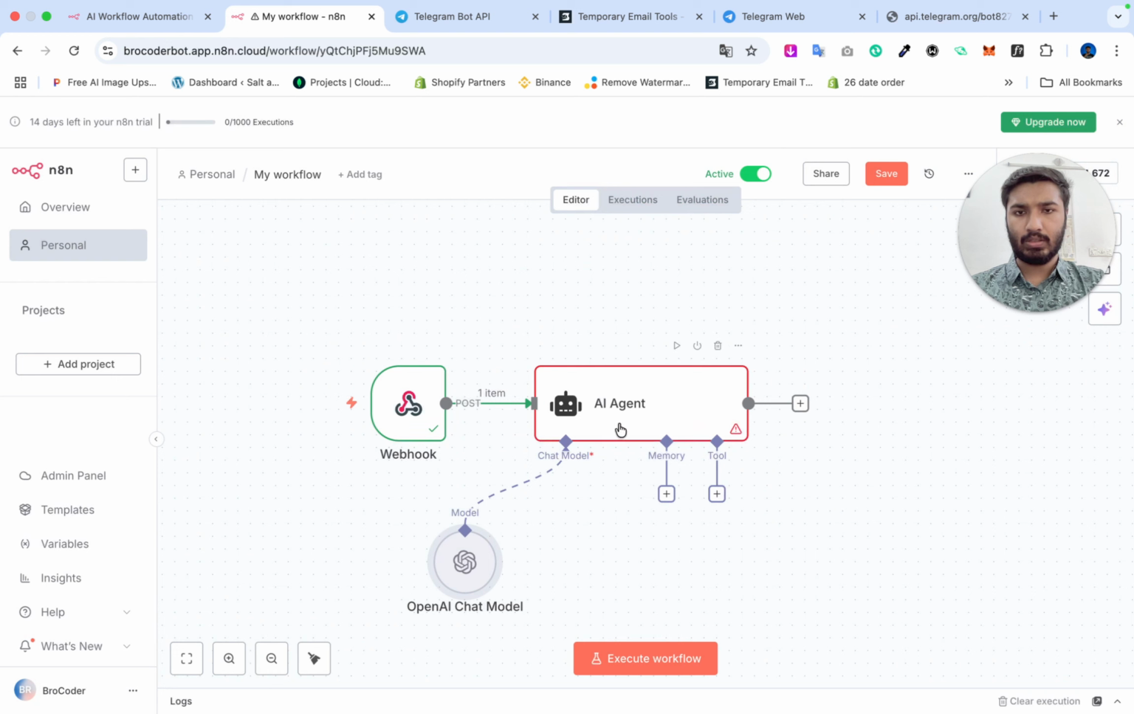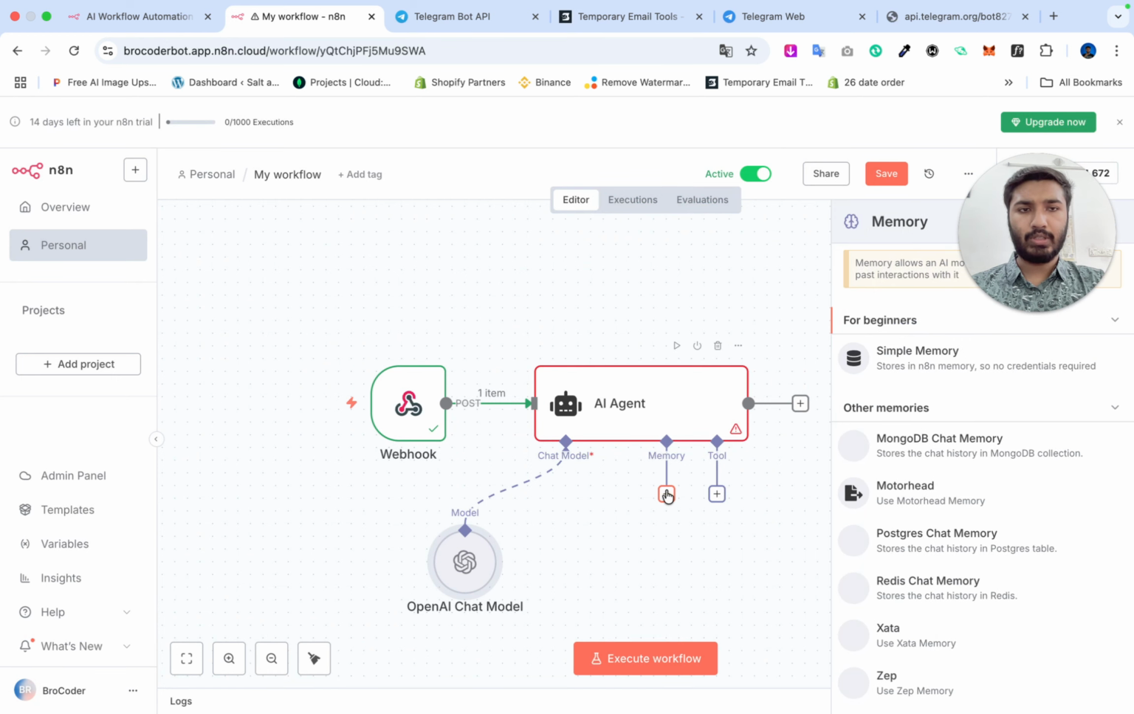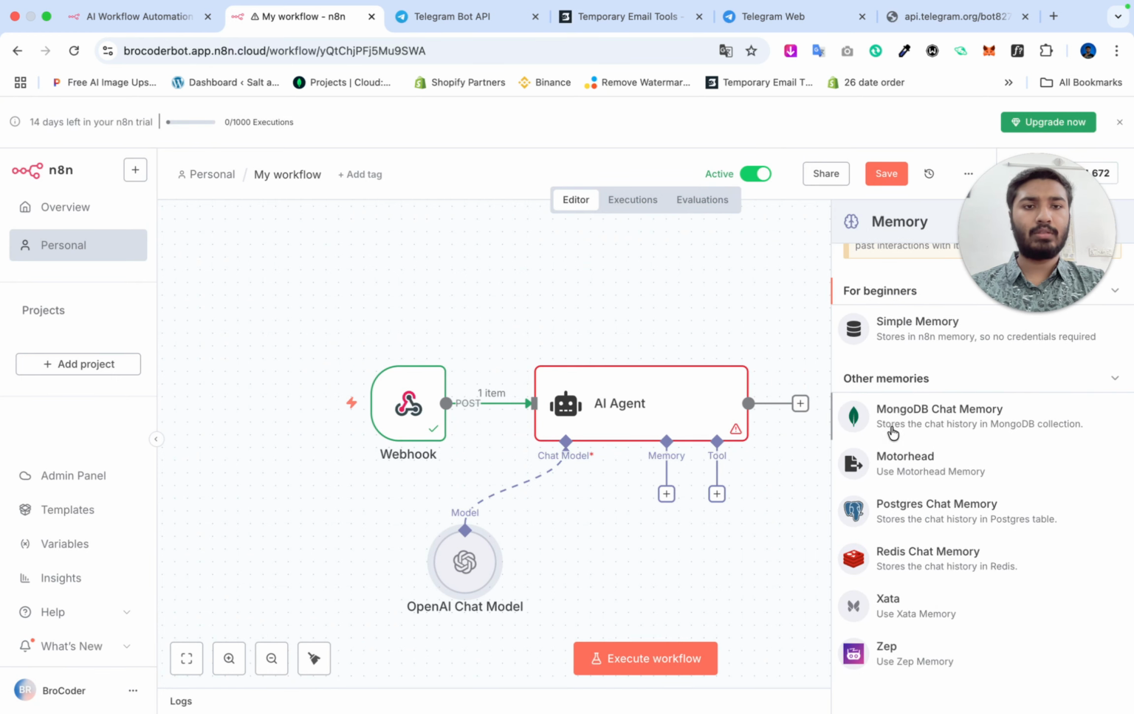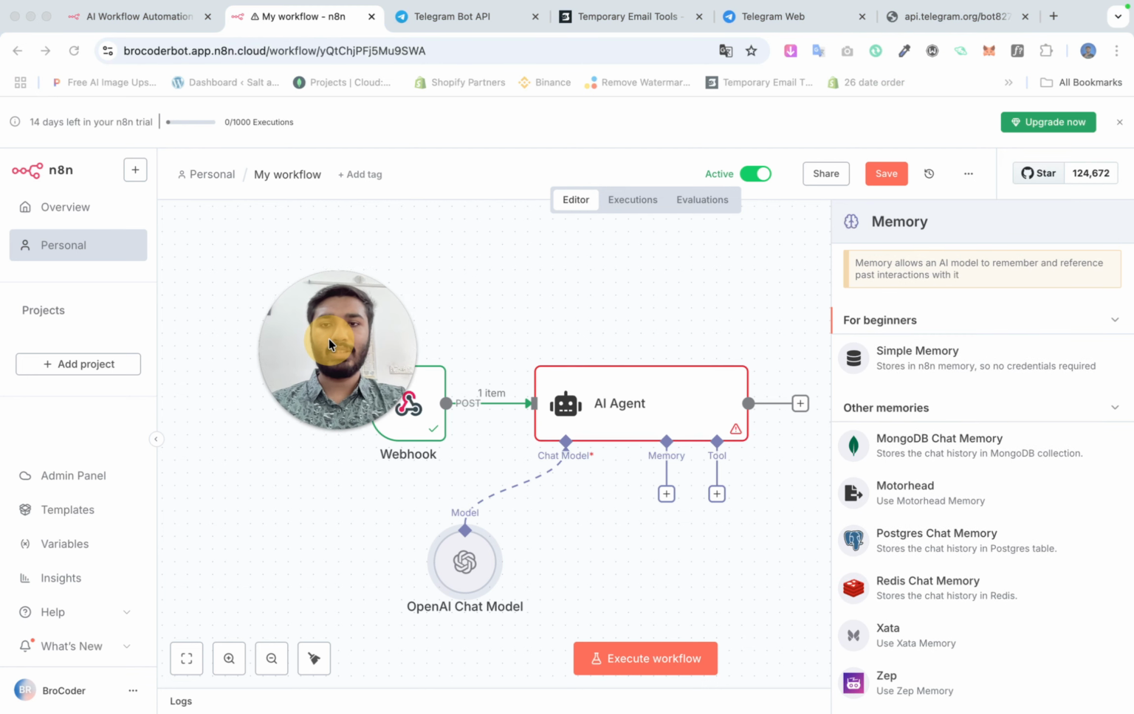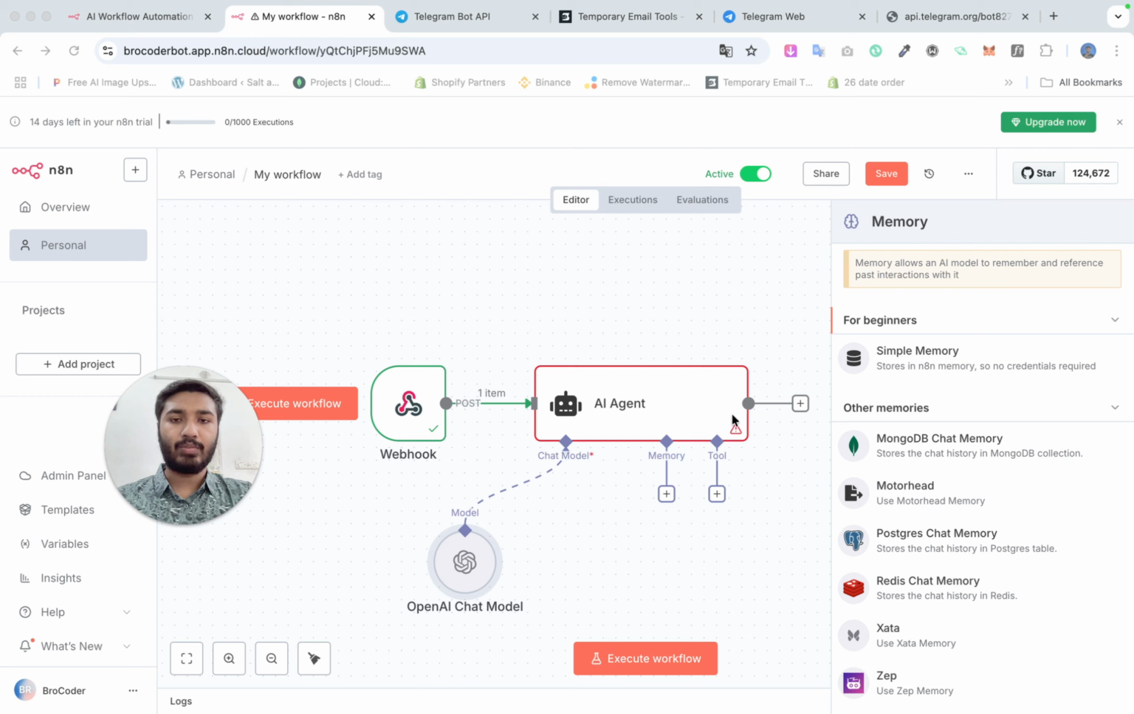Okay, this is done. Now we can use a memory. Here we can set up MongoDB chat memory, Postgres and other memory systems. Memory means the database brain, where your data will be saved. Then the AI agent can process the data and reply about your website or product related data. If someone asks the support center whether this product is available or not, the AI agent will check the data from your database and reply. But for now we just use a simple memory.